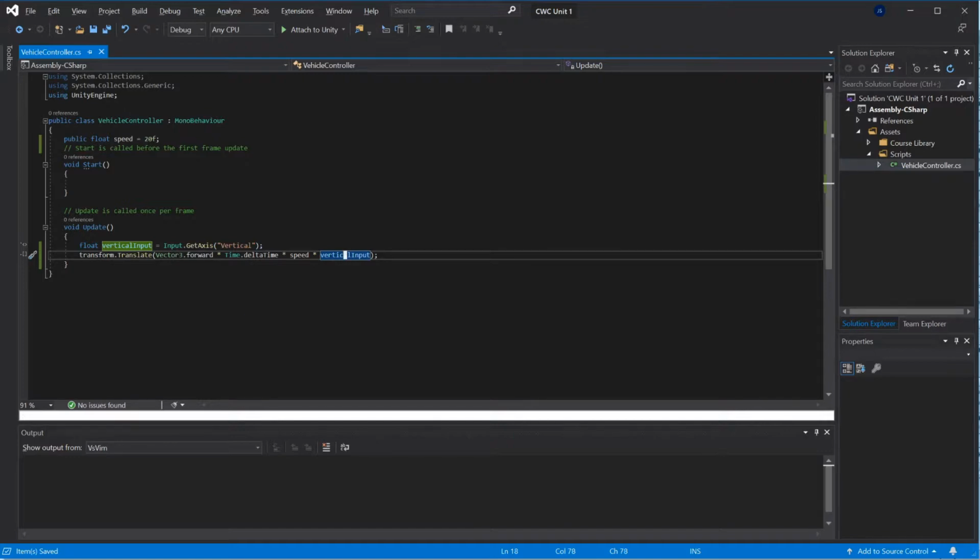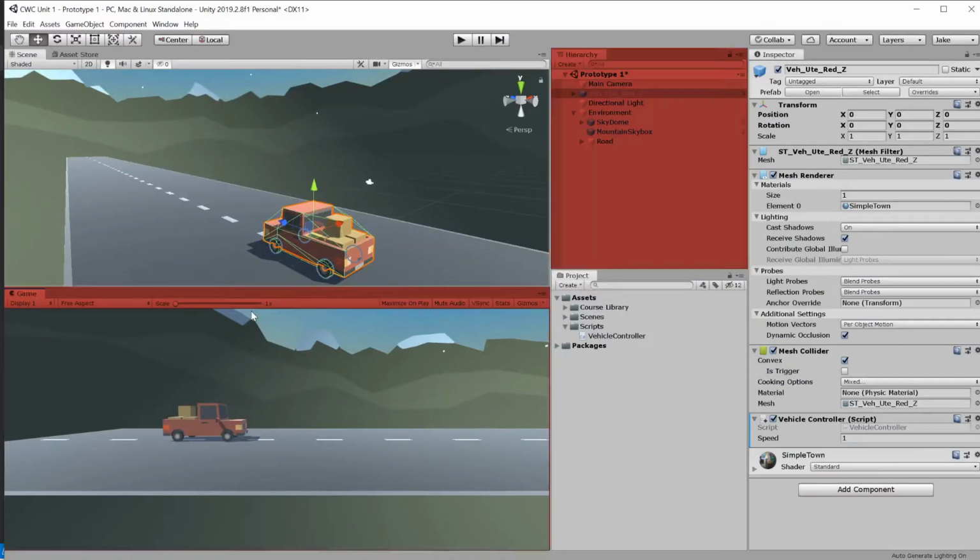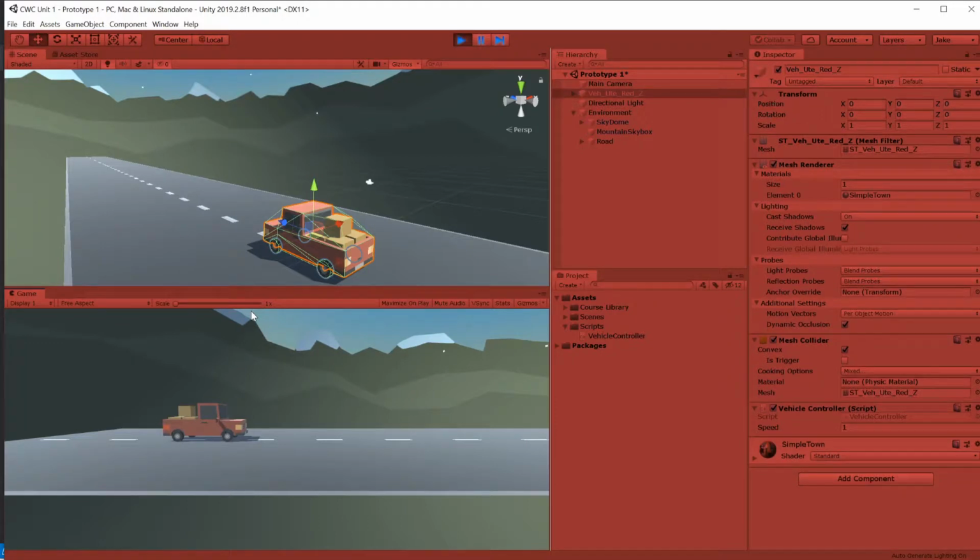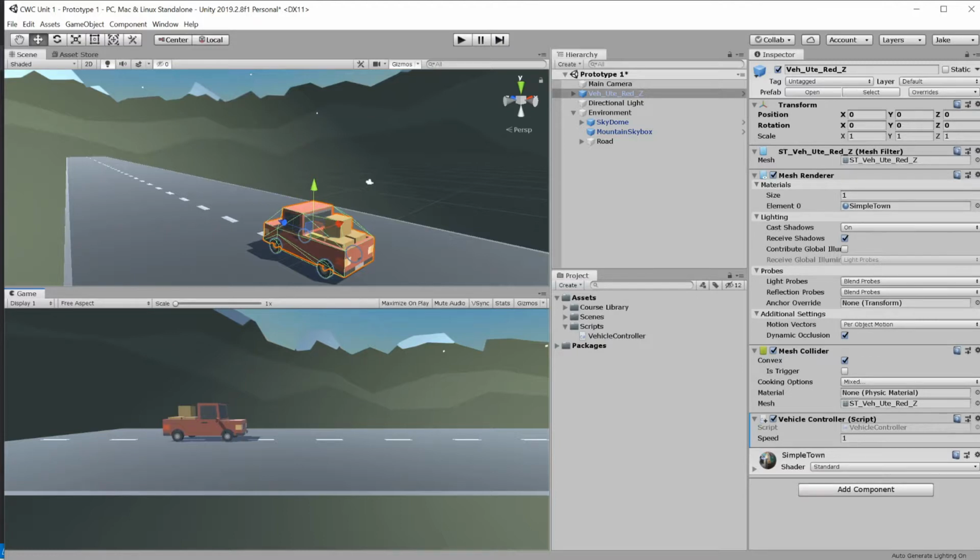So, save my script, go back over to my game, run my game. Car's not moving. But I push forward, and there it goes. And my speed is on 1, so the car is moving horribly slow. That's not what I want. I want it to be 20. Let's try that again.